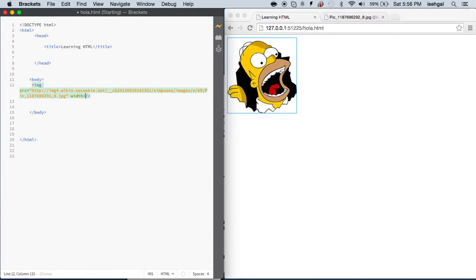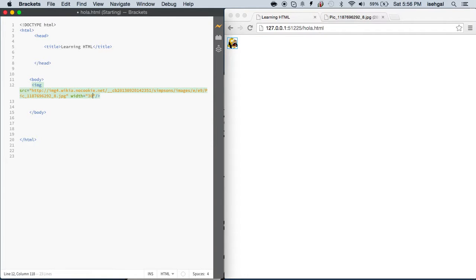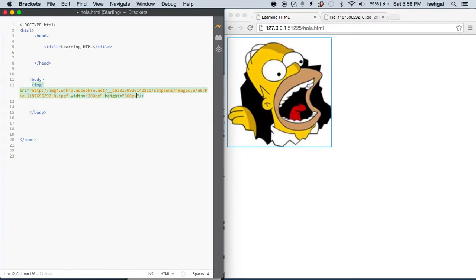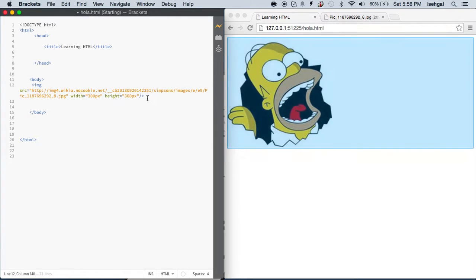I'm going to define the width. Let's say our width is 300 pixels. And let's say our height is 300 pixels. So there we go. Right there, we were able to define the height and the width of our picture. This is very important. Not only will this get you precision on the size you want, but it'll help the image render faster because you've already given the height and the width dimensions. Okay, so that was important.